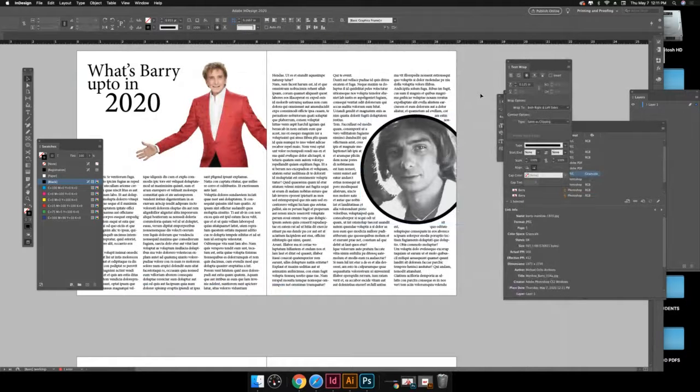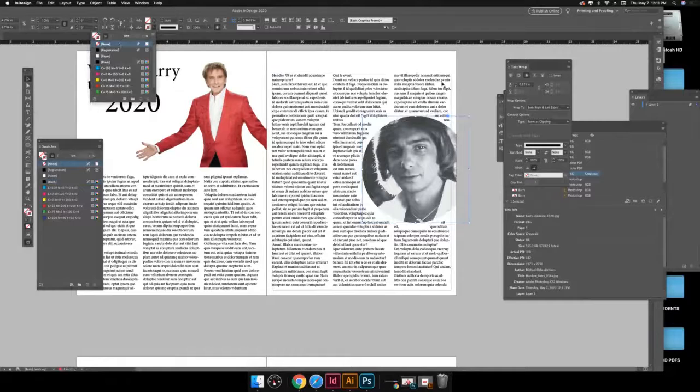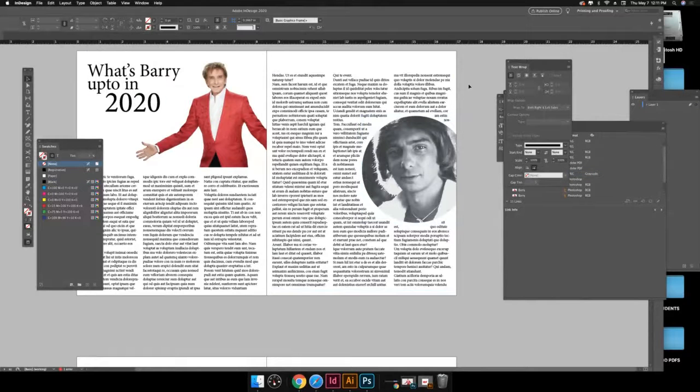So now I've got a different image. I can also change the stroke. I can do whatever I want. I might even get rid of that stroke. No color. And just use the actual image. But this is about what's Barry up to in 2020. So this part of this article on this side of the page might be when he was younger, maybe a little bit of history about him or something like that.